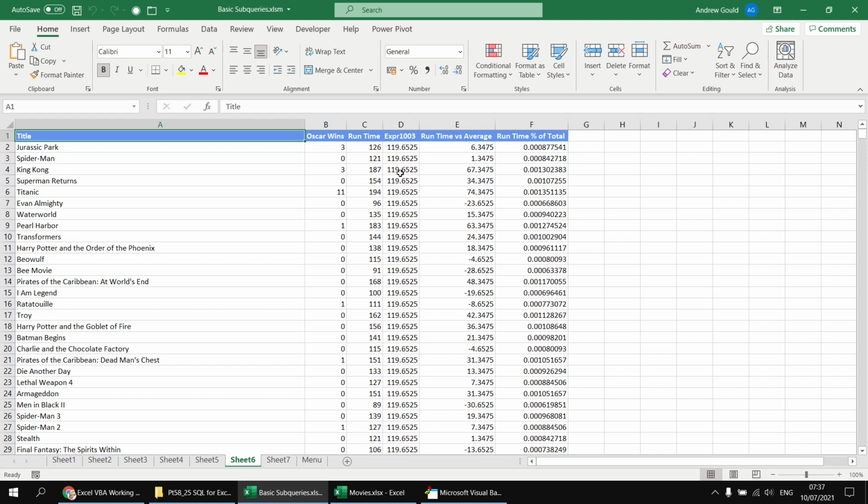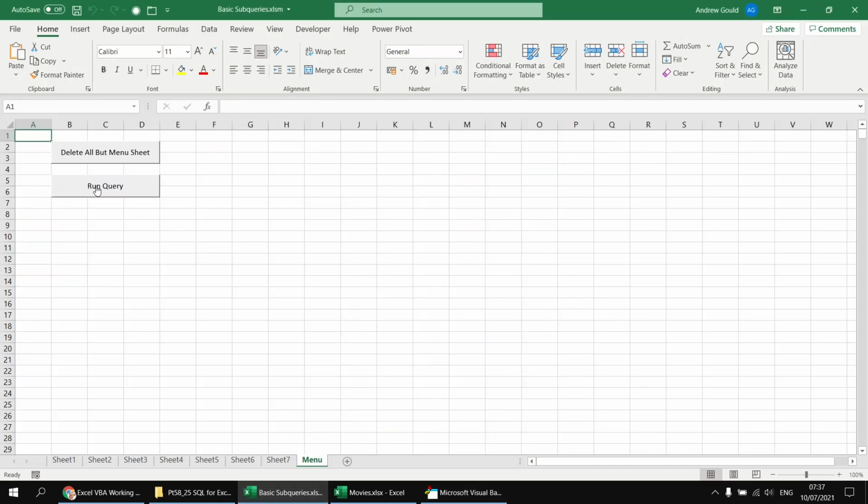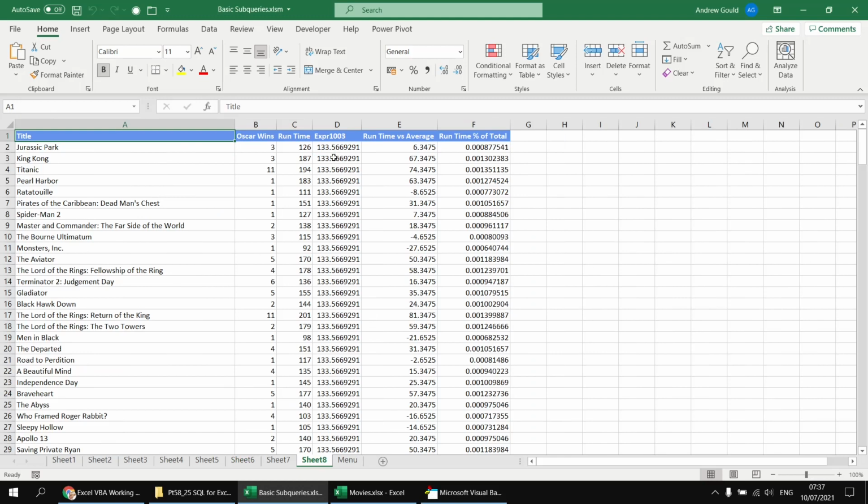So if we want a criteria to affect both the main query and the subquery, we need to make sure that the subquery also contains the same where clause. So again, I'm just going to copy and paste the where clause that I've just written, and I'm going to paste that at the end of the existing subquery that calculates the average runtime for all the films, just to demonstrate. So I've made sure that I've done that inside the set of round brackets for the subquery, and if I head back to the menu sheet now, we should be able to see that the average runtime of Oscar-winning films is quite a lot different to the average runtime of all the films.